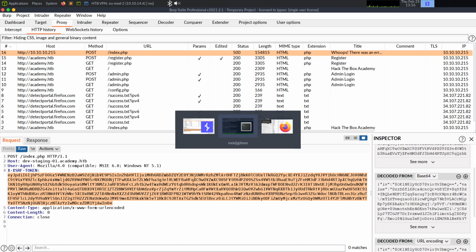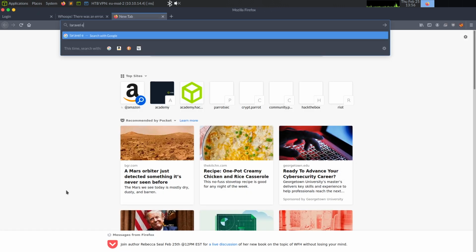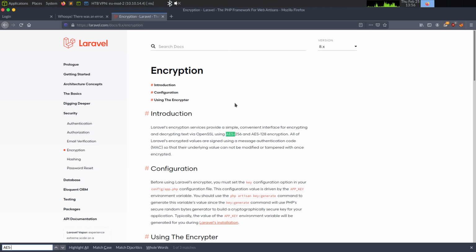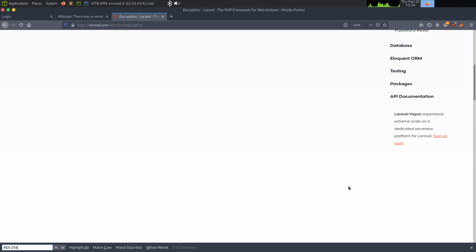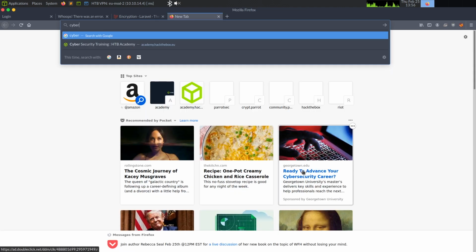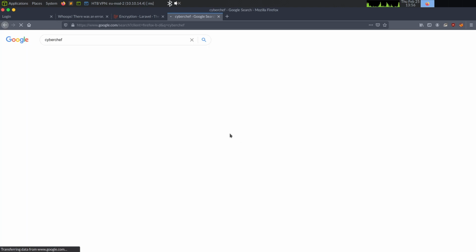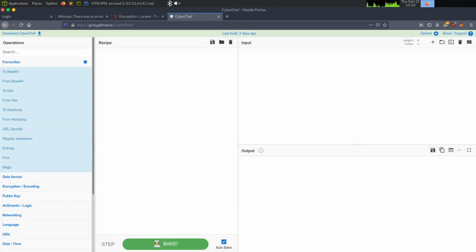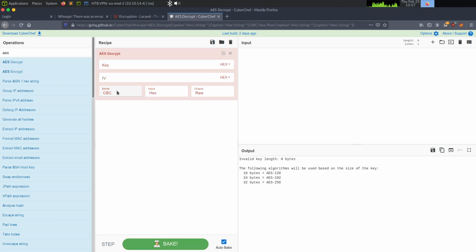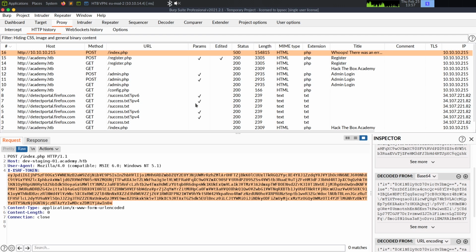So what we want to do is find out how Laravel does encryption. So encryption, let's see, AES-256-CBC. So what I'm going to do is go to CyberChef, and we can look at this. So we want to decode AES-256. So AES Decrypt, CBC, we got the key, the IV, and whatnot.